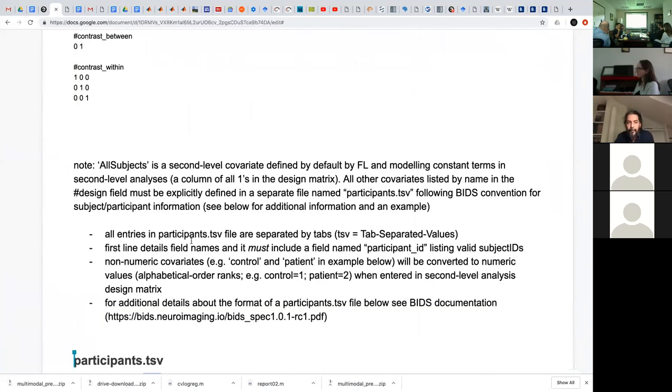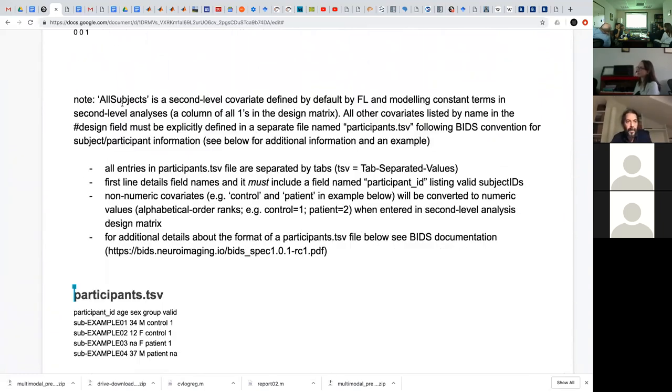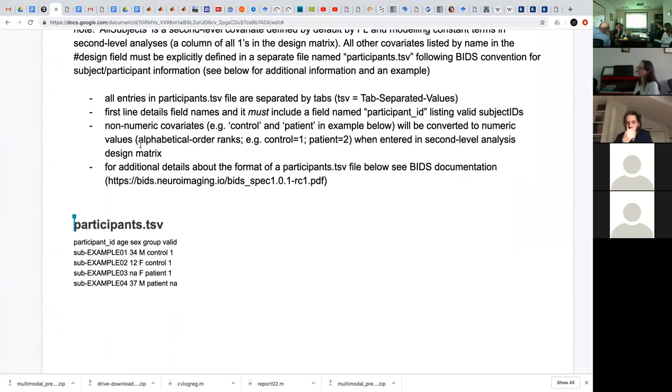Kind of to that point, if you have 3 levels of a variable, is it treated as ordinal or is it treated as continuous? It's going to treat it as ordinal in the sense that this is going to be converted to 1s, 2s, and 3s if you have 3 levels. So that is not the typical way that you want to deal with it.